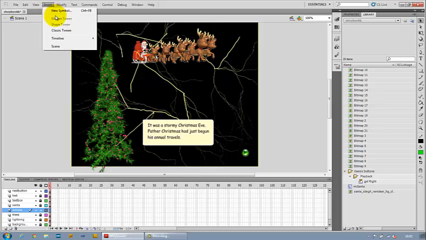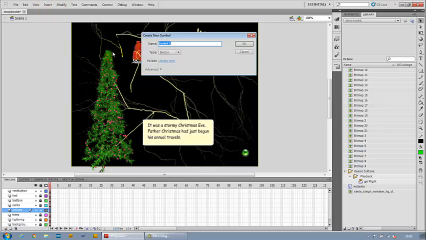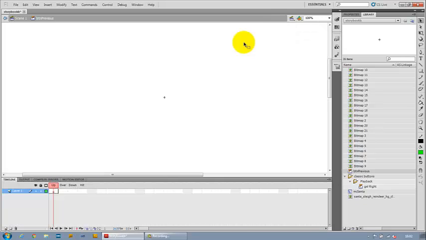First of all, we click on Insert New Symbol. Exactly the same process as creating a movie clip symbol. Make sure the type selected is button, and I'm going to call this BTN previous. Okay. You'll notice we've got the four states as discussed in the previous tutorial.